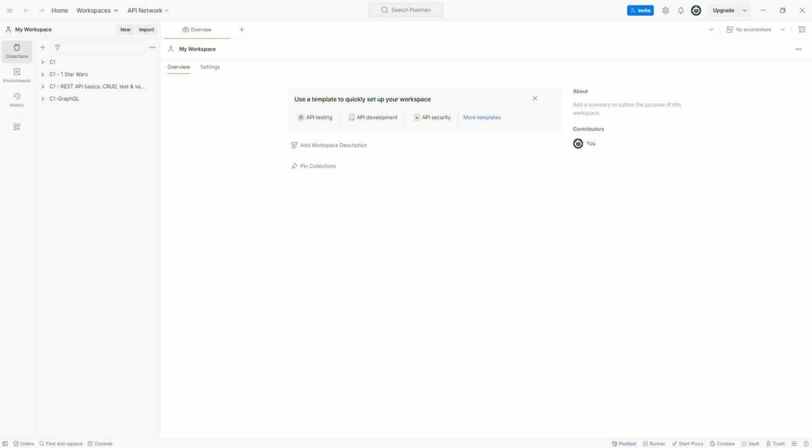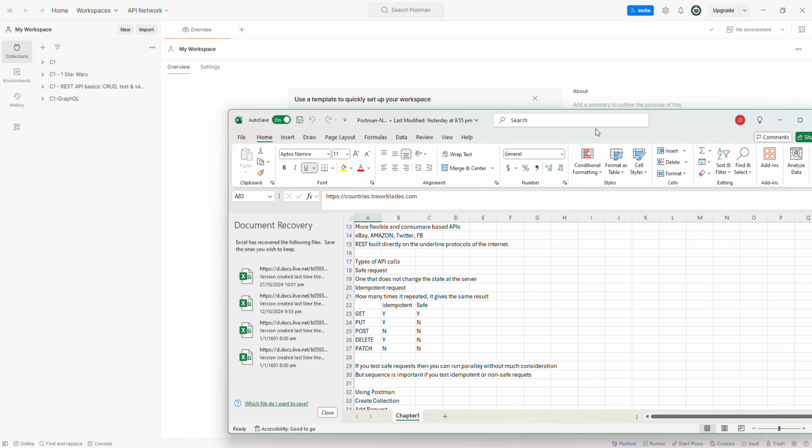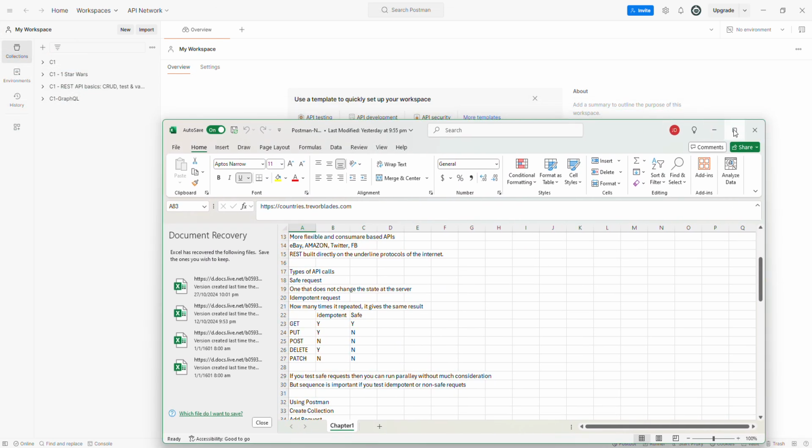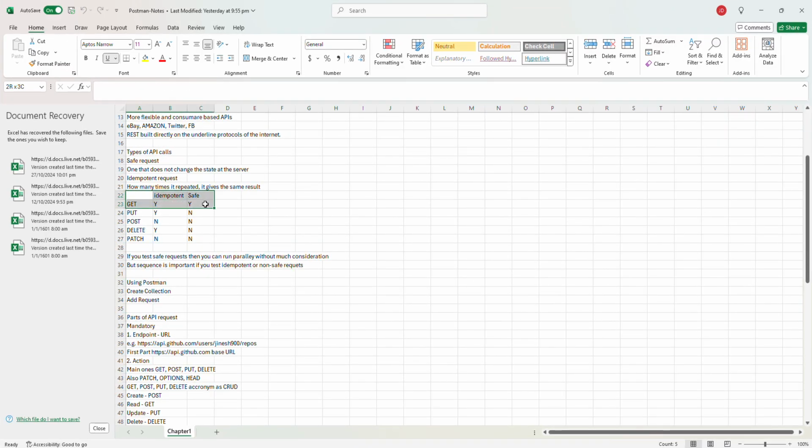If I explain a little bit here from the notes, the GET method is idempotent and safe both, because it will not change the server state, and if you repeat it, it will give you the same result. PUT is where you update something, so it is not safe, because when you update it, you will change the state of the server.